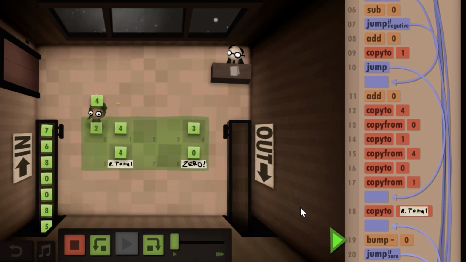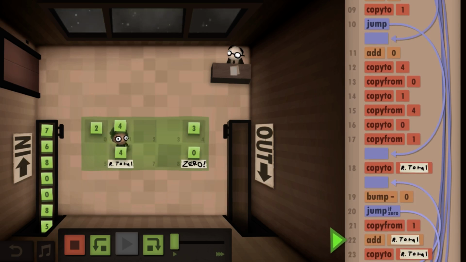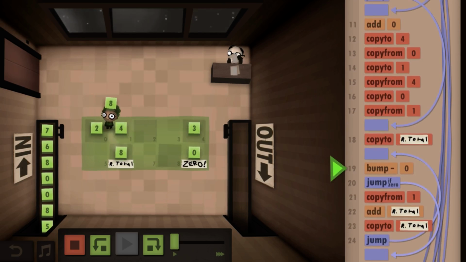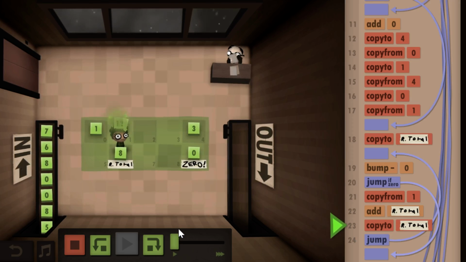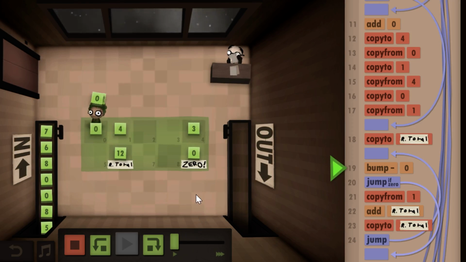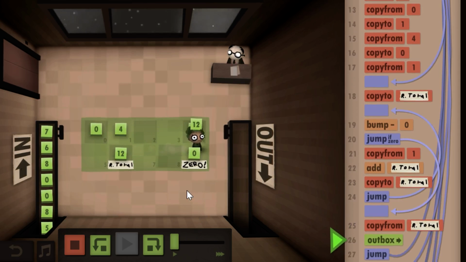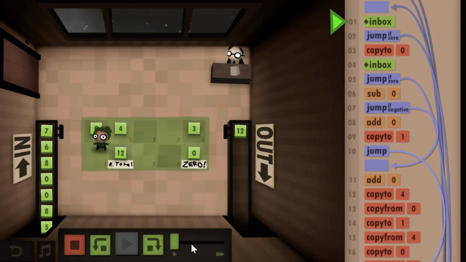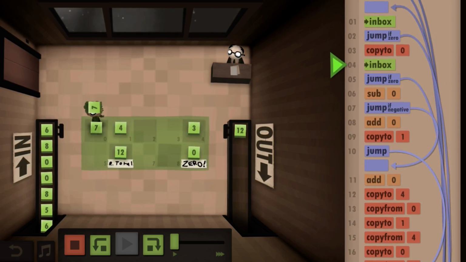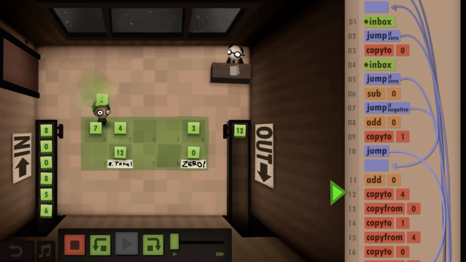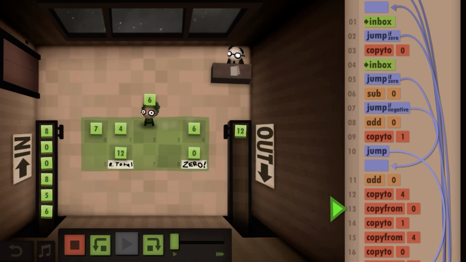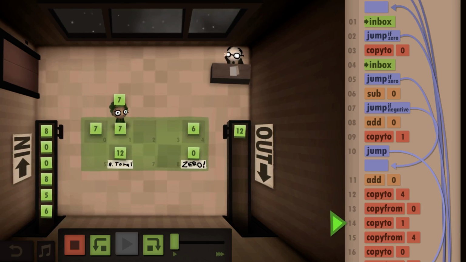Adds that to that. Oh, you know what I don't do here? I don't bother to copy the 0 at the beginning. Instead, I just copy from this and to that. And that must be how I'm saving the steps. I'm not doing anything super complicated.